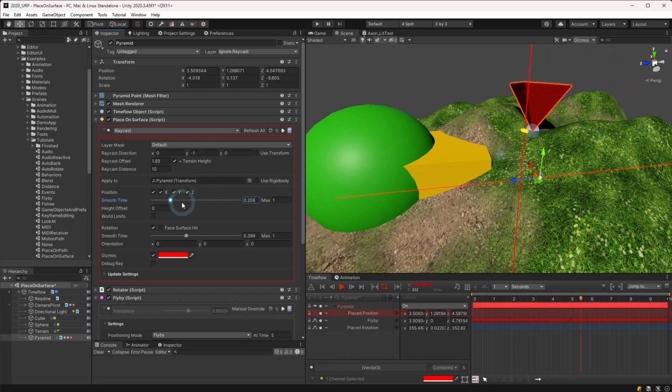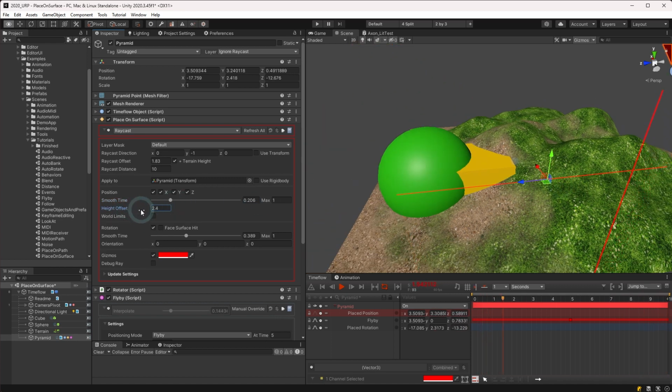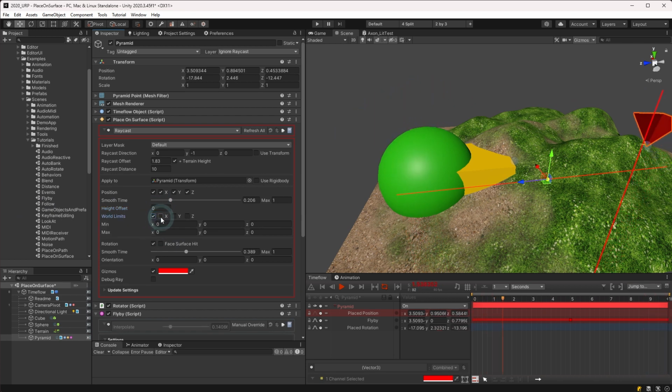To make an object hover above or lower than the surface, use the height offset. This shifts the object in the direction of the raycast or vertically when using the sample terrain height mode. If you wish to constrain an object movement, world limits may be enabled for each axis. This defines a minimum and maximum value in world coordinates, restricting the final object placement.